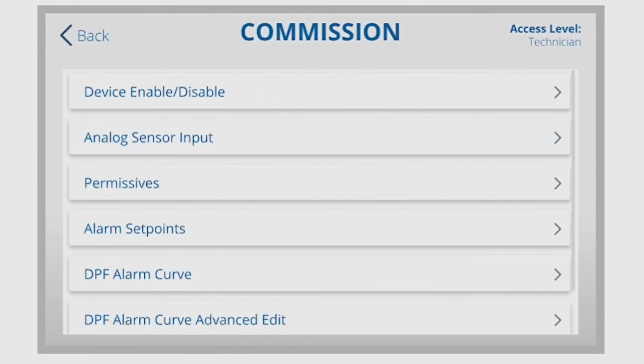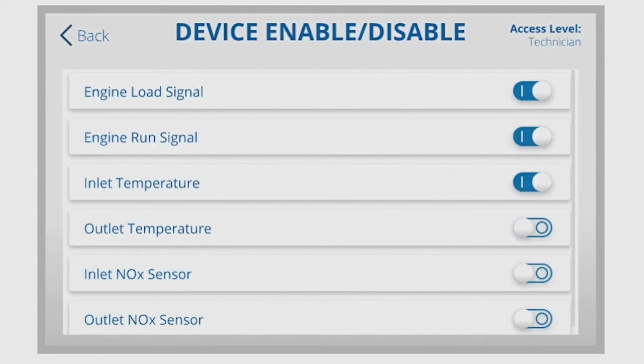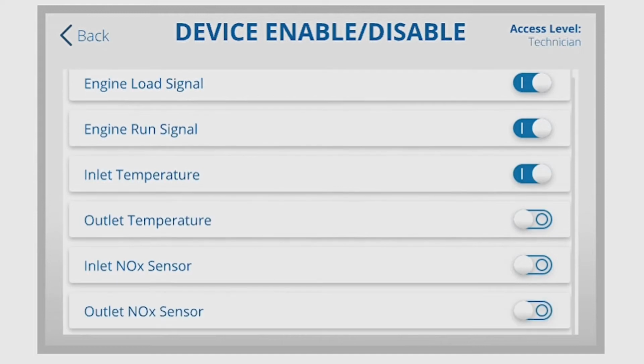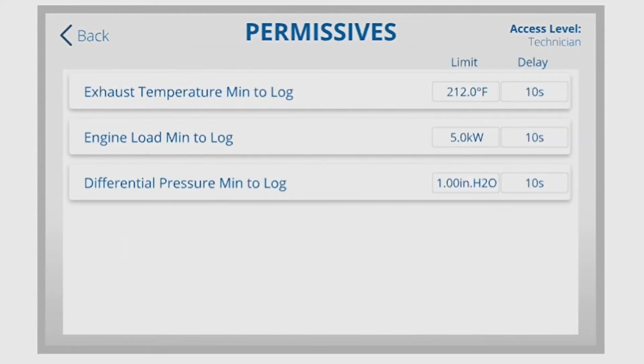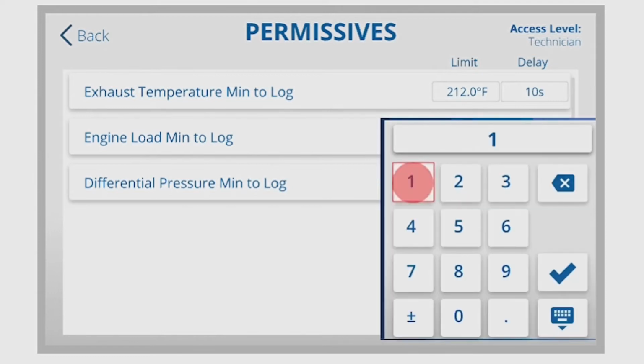Within commissioning, this is where most of the setup occurs. We can go to device enable disable and turn on various sensors. We can go to permissives to define when we are going to start logging. In this case, I want to increase the minimum load to log from 5 kilowatts to 10 kilowatts.